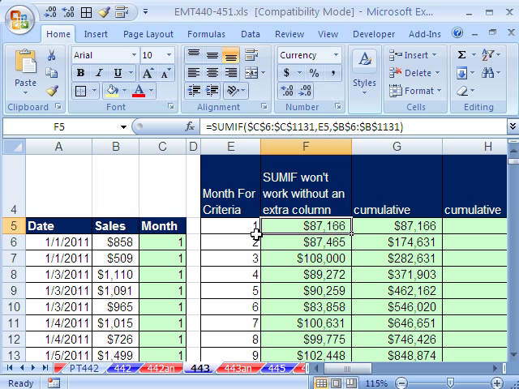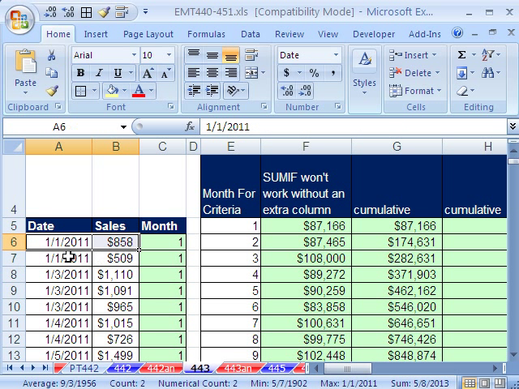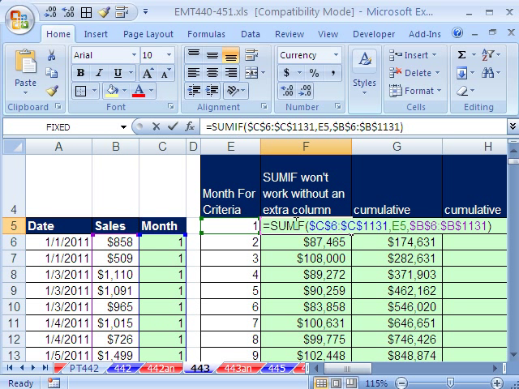Hey, in this trick here, we have a common problem. People have transactional daily records, and they want monthly totals, but not just monthly totals like this. We actually saw this in our last video. They want a cumulative. Now, in this video we're going to see pivot table and SUMIF.